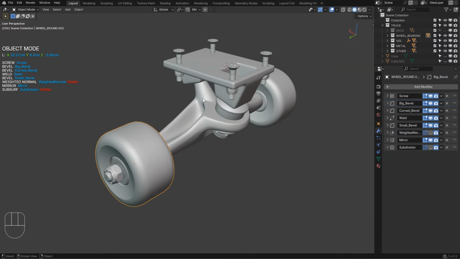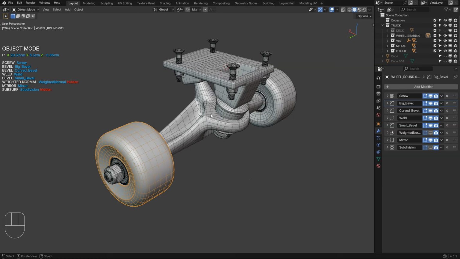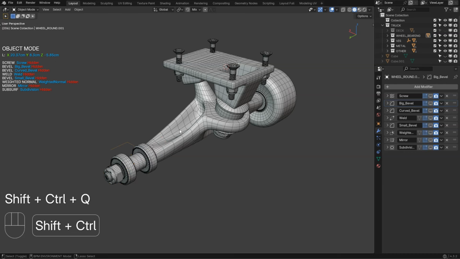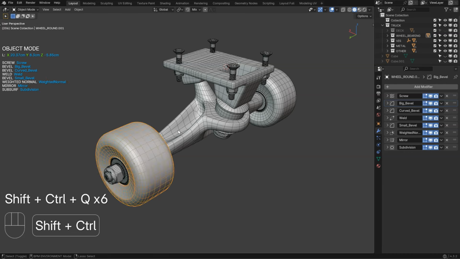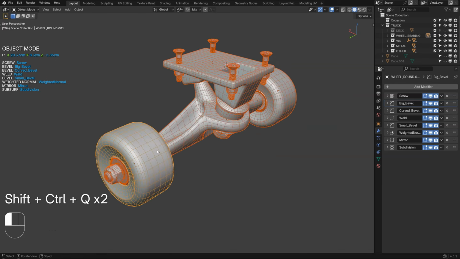Let's see the modifiers part. I will show the wireframe. And in the previous version, I added the toggle modifier. So if I press, let's show them all, just to show you, Ctrl Shift and Q, as you can see, I will be able to toggle the modifiers of my object. Let's select all the objects here, and as you can see, that works.